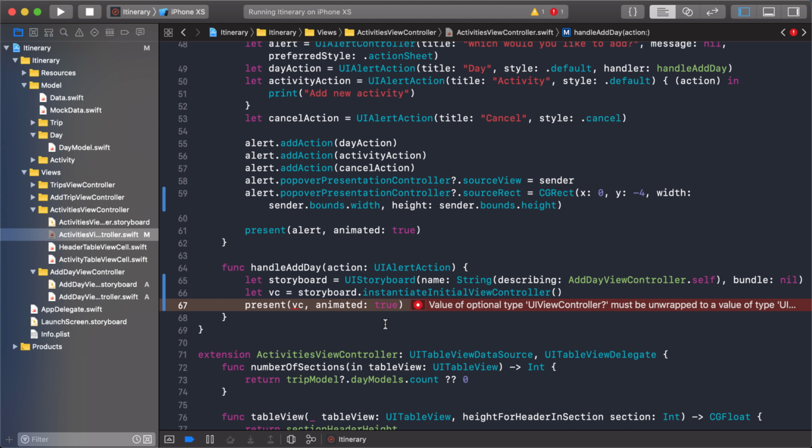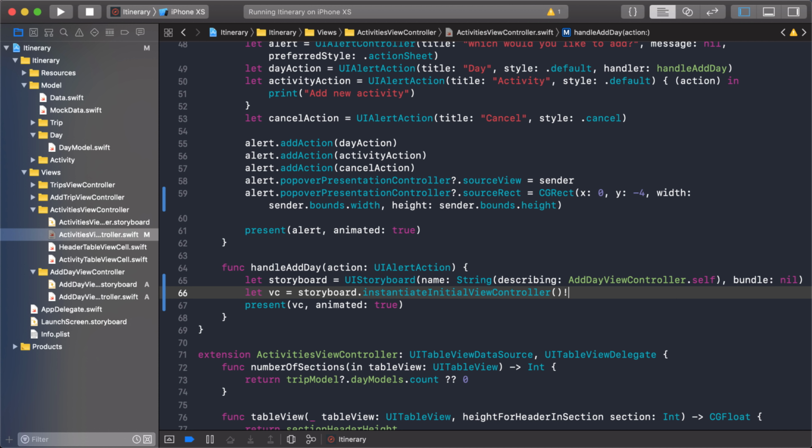Okay, now this code. It's basically just saying that this instantiate initial view controller, well, a storyboard might not have that arrow pointing to a view controller, so there might not be an initial view controller. We know there definitely is one, and if there isn't, well, we want it to break right away so we know it's broken, and we can fix it before we deploy it to production.